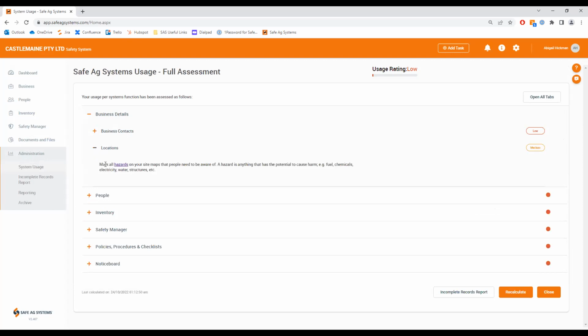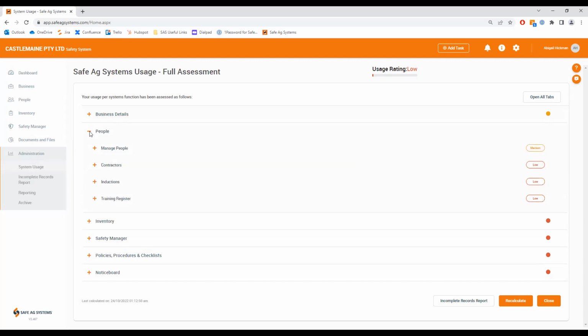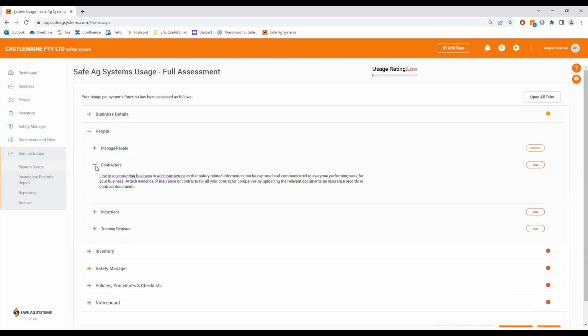So down here, it gives you a bit of a tip as to how you can improve your rating under locations. So it suggests that you mark all hazards on your site maps that people need to be aware of. And obviously there's potentially room for improvement there because we're rated medium and not high. All of these are the same in the way they work, so you can expand them all out. So again, managed people is medium, but contractors is low. So contractors, where we're adding contractors or linking to contractors through the contractor directory.